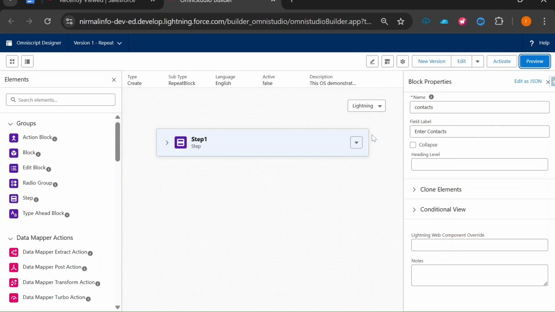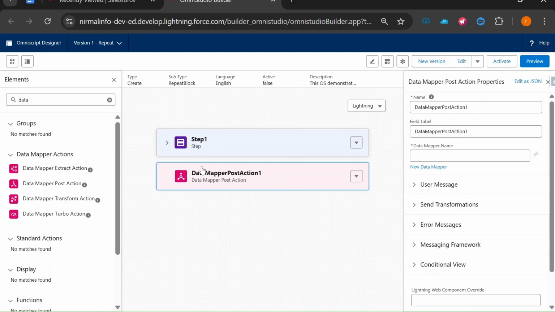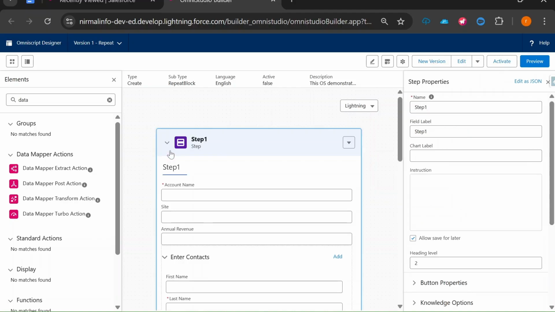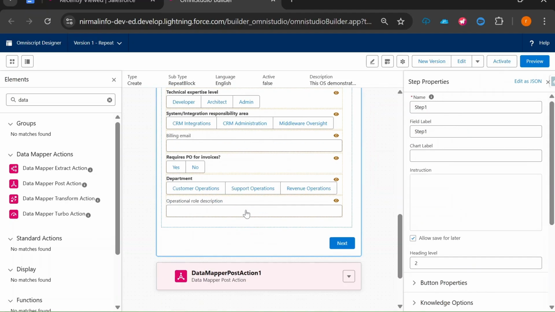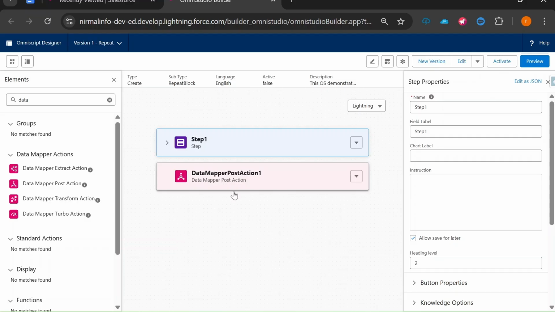Let's do it. So this is step 1, DataRaptor Post. It's best practice to add the data mapper after the step or in between two steps, not within the step. If we add it within the step, it will work, but you need to click on the data mapper to make it run. So add it after the step.